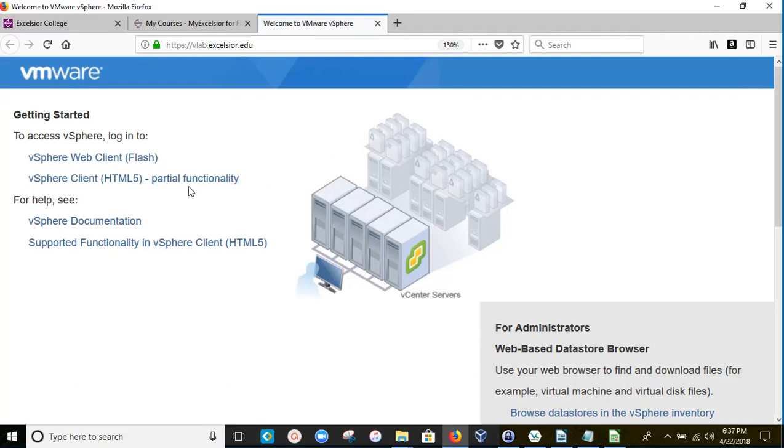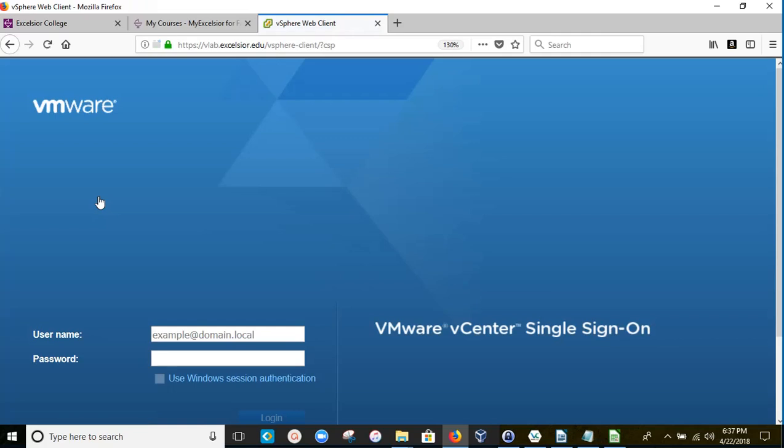There's different ways to access the interface, and that's using Flash or HTML5. Please note that some of the functionality within HTML5 is still experimental and not as complete. So what we need to do is we can actually go in and use the web client Flash. And on this site, you actually see the username and password.